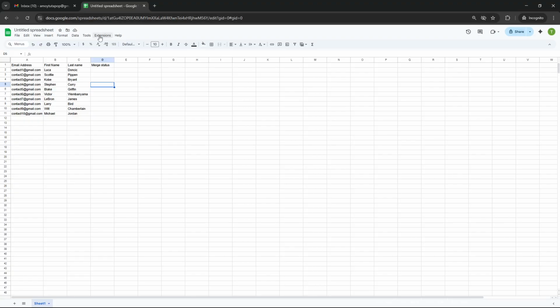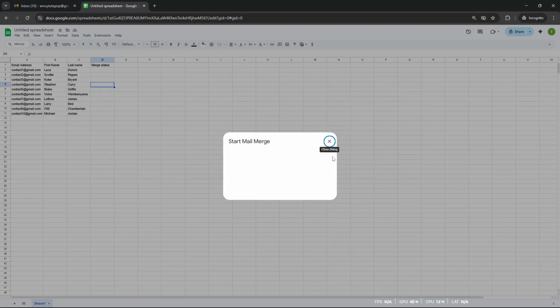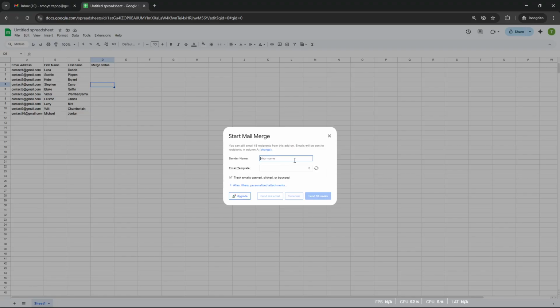Click on Extensions in the top menu, then select Yet Another Mail Merge and click Start Mail Merge. A sidebar will appear on the right. Choose the sender name you want recipients to see, then select your draft email from the drop-down menu. Review everything to make sure it looks correct. Finally, click Send Emails to start the process.